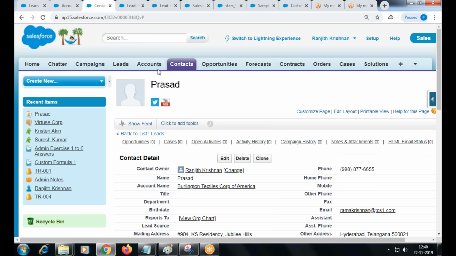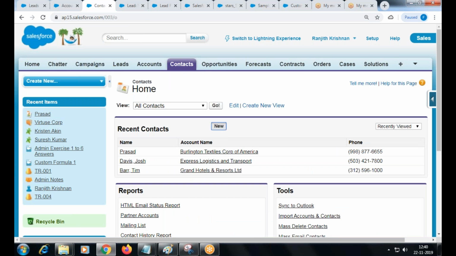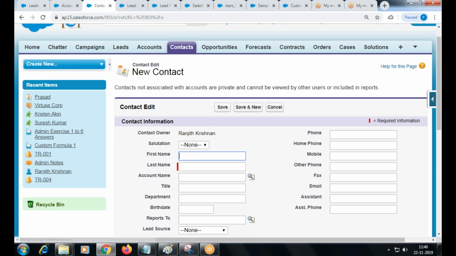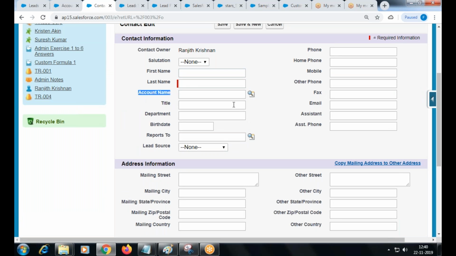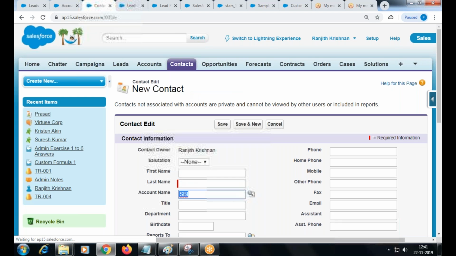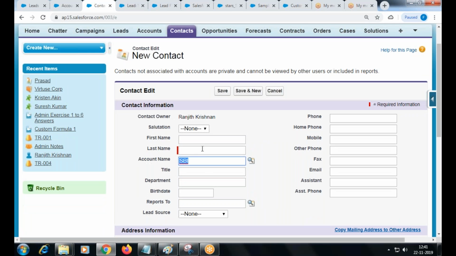Got me? See, when I create an account in my platform, I can create the account individually, or else I can choose by going with this lookup magnifier symbol. It's a lookup magnifier symbol to select the parent value from the table, a parent record. Suppose I'm going to create a contact for a customer called SBI.